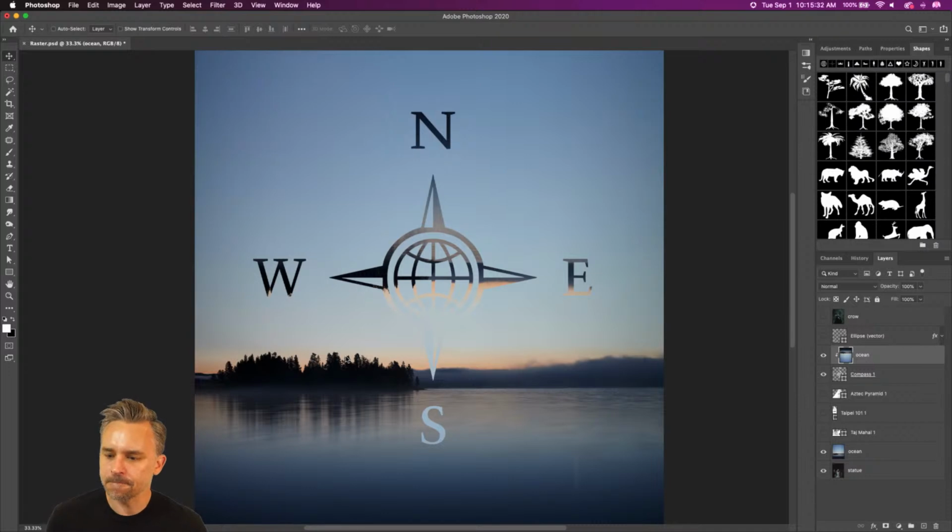Is that better than linking layers? It's totally personal preference, because now if I apply a drop shadow or something else, I'm only doing it to one layer. So it makes everything a little bit more efficient knowing I want them to be tied together, okay?